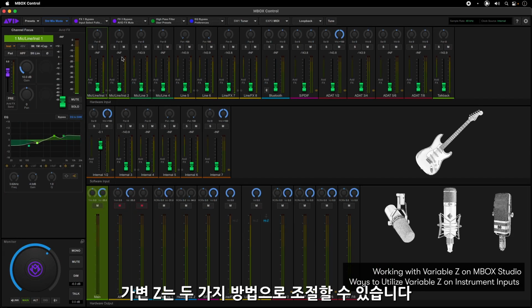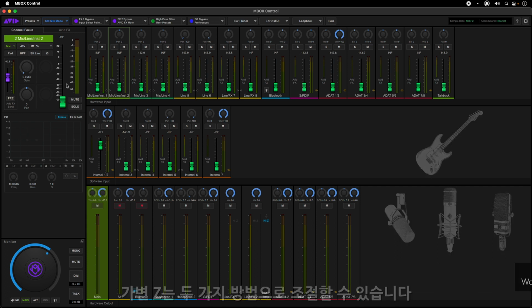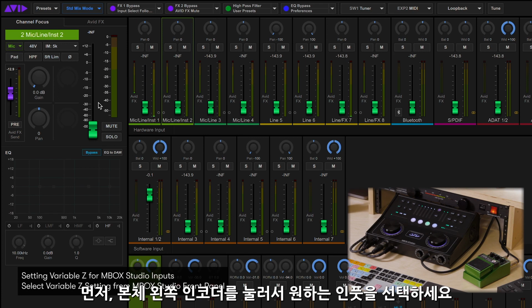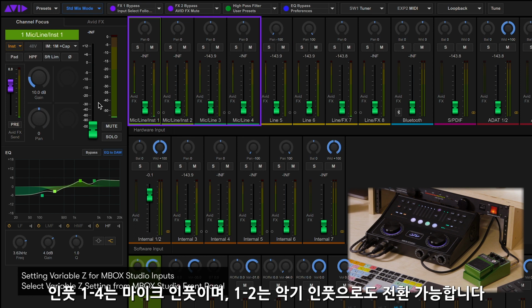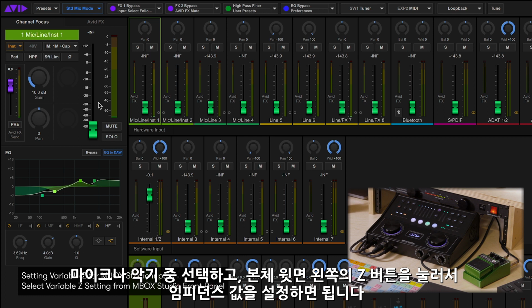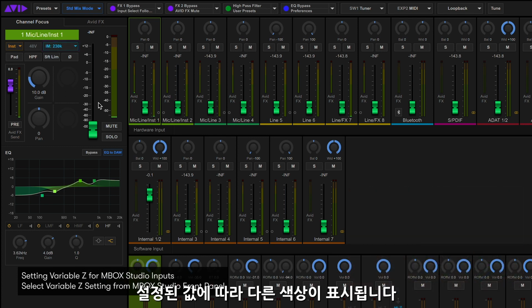Setting a microphone or instrument input's variable Z setting can be done in a couple of different ways. First, you can select the input from the MBOX Studio front panel input section by pressing the left input encoder to select the desired input. Inputs 1 through 4 for mic inputs and inputs 1 and 2 for instrument inputs. Then select mic or instrument. Now you can cycle through the variable Z settings with the Z button on the left side of the interface. Each setting has a different color indicating which value is selected.